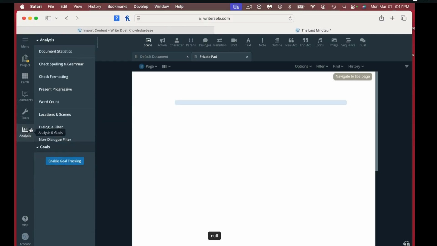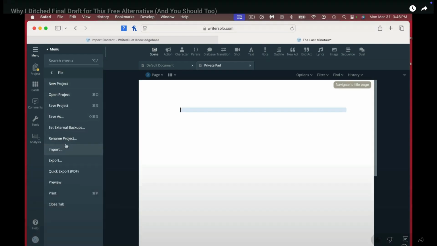Alternative number 2 is WriterSolo. This comes from the same developers who make Writer Duet, which is one of the best collaborative tools in the paid space. So they know what they're doing. Now, WriterSolo has more bells and whistles than Scenarist. You've got outlining tools, scene navigation, revision mode, and all these menus and panels.